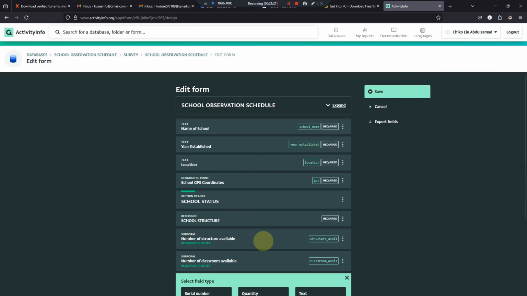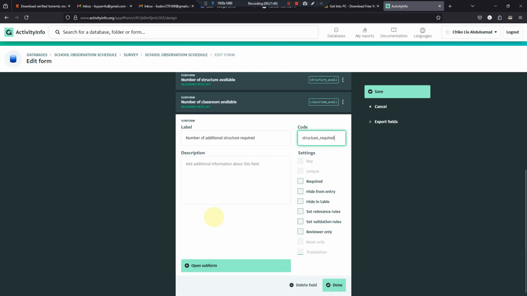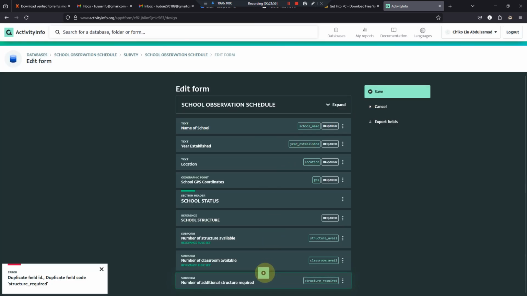So I'm going to add another subform. I'm going to paste the rest of this. I'm lazy. I would say number of structure required, structure required, and I'll say relevant. I think I'm supposed to save the form. Yeah, so I'll save. I'll just duplicate this, right?